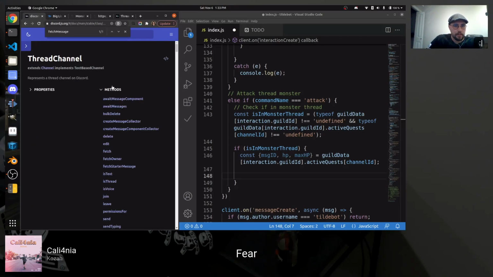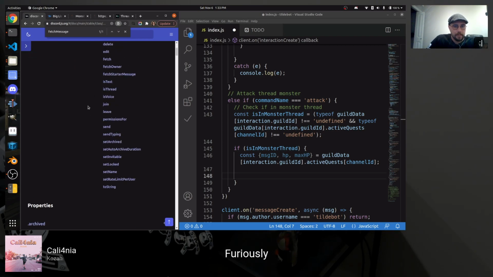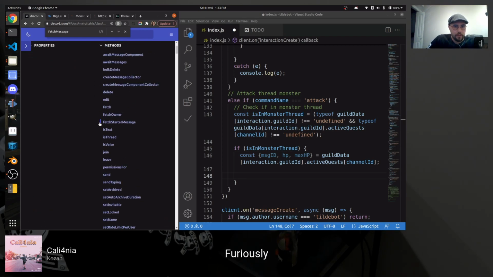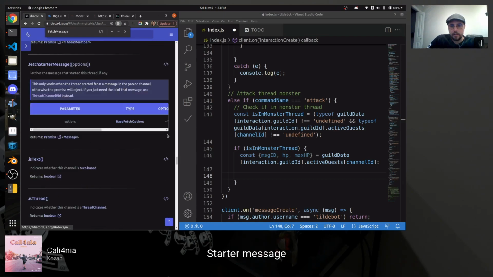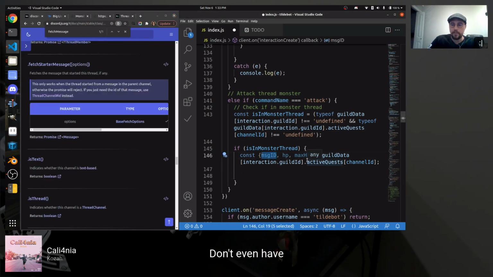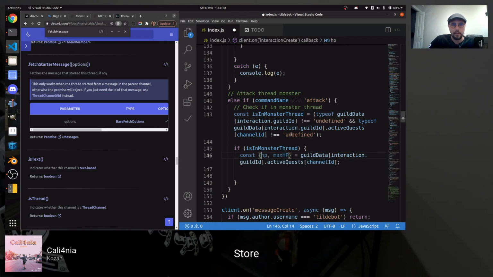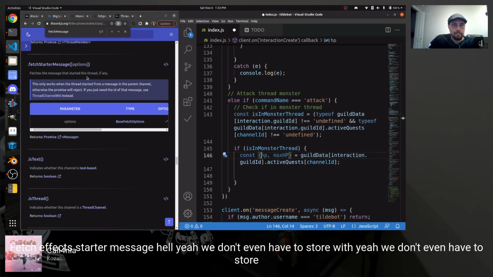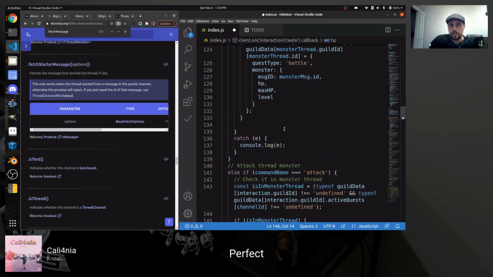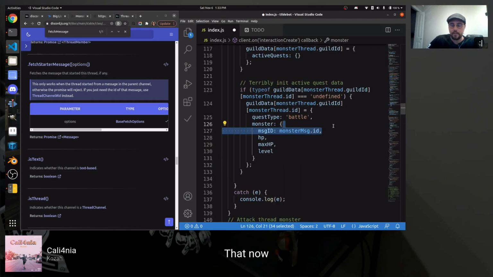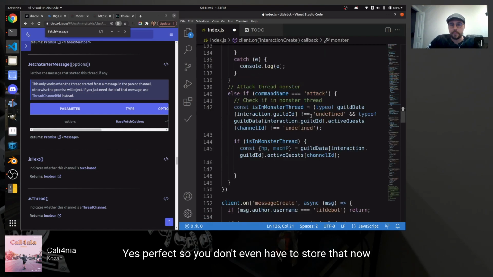Scrolling furiously. Fetch. Oh, fetch starter message. Hell yeah, we don't even have to store. Wait. Yeah, we don't even have to store. Yes, perfect. So we don't even have to store that now. Boom. We just have to store literally the metadata.